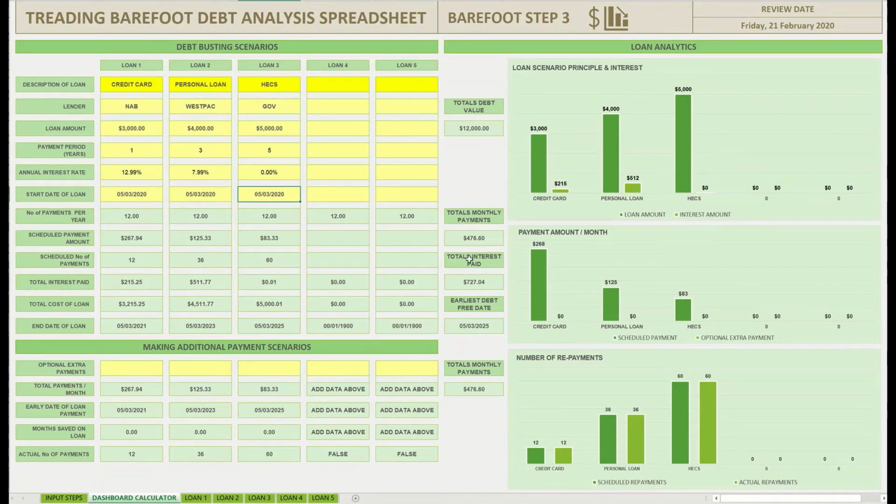So this will then total up the total interest paid, and then we've got a total cost of what our loan is going to be. So it's going to cost us 3,200 for the credit card, 4,500, 5,001. And then finally, we've got an earliest debt-free date here. So by putting all these calculations in and putting the interest rate in our start dates, we've got an end date of the loan, which is going to be our HECS date of 2025.